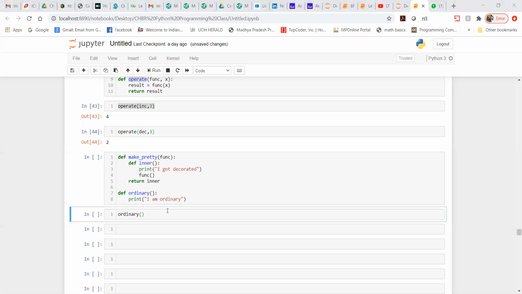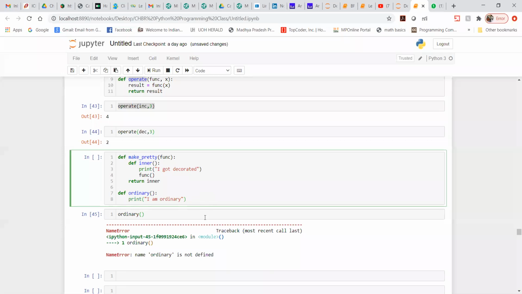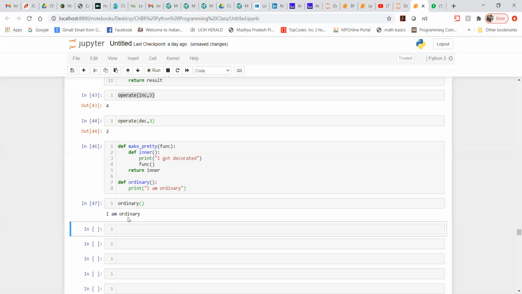Okay, so I'm calling ordinary. What I'm gonna print here, what I'll be getting, is I'm ordinary. That's it. That's supposed to be the output actually. Oh, why? Because it is not being decorated, because I haven't run this. Yep. Now it's fine. And you can see I'm getting I'm ordinary.